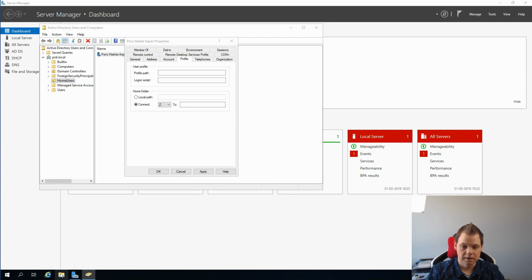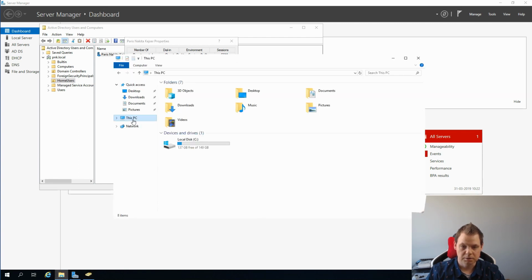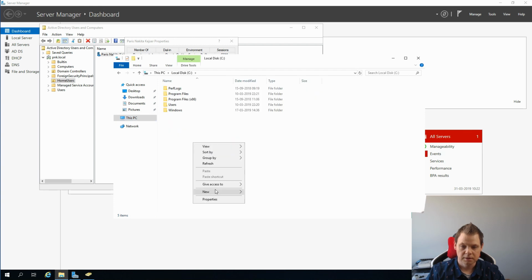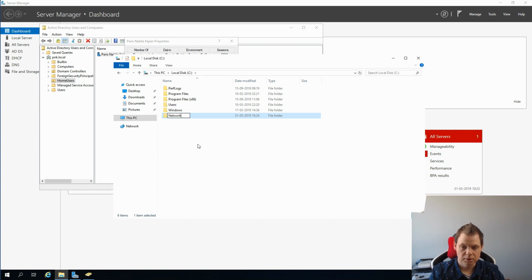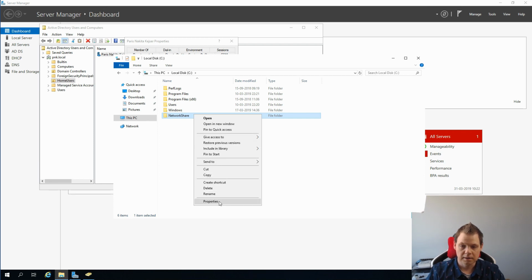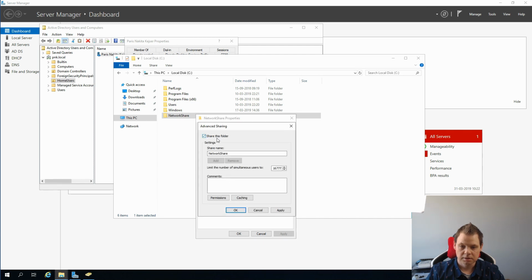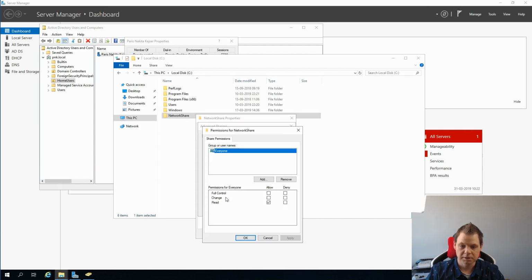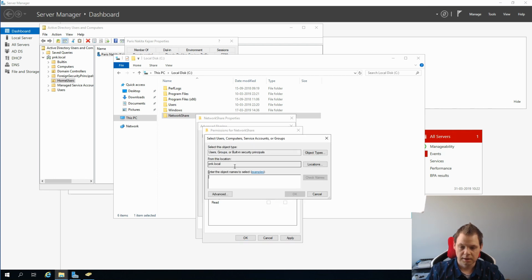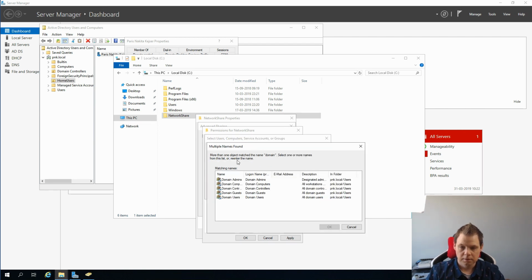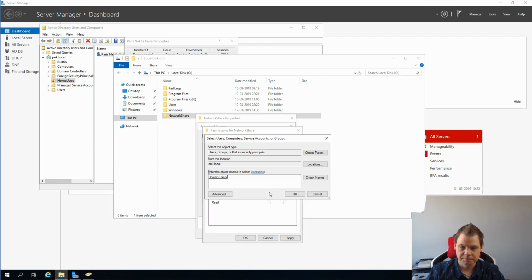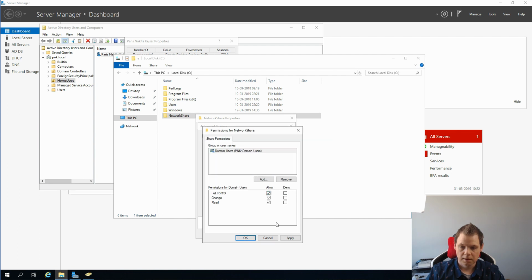Now I need a folder where I can share it. So I go in for This Computer and the C drive, and I click New Folder. I call it network share. And I right click on it and click Sharing and Advanced Sharing. Share this folder, and we have permissions here. Allow everything. Oops, I'll remove this, and Domain, and then I pick every user here and click Allow.